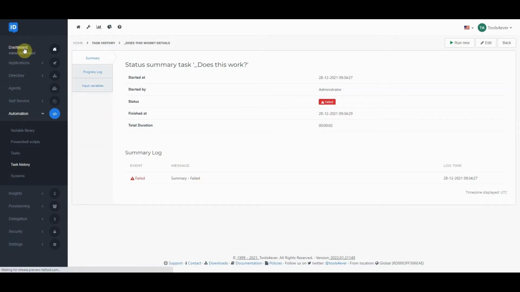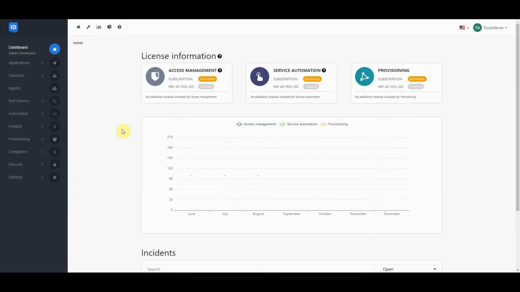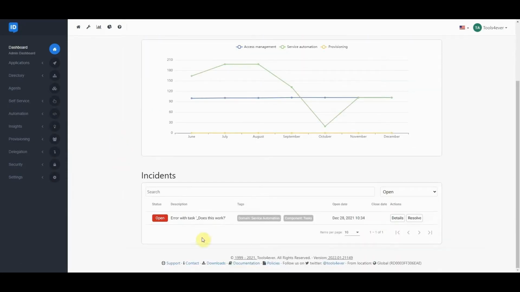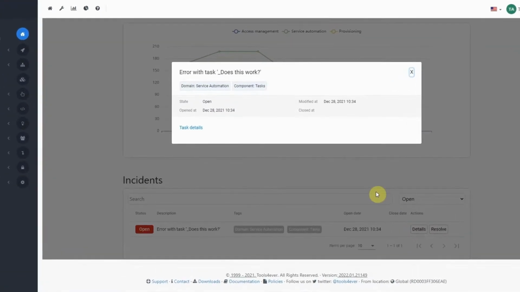So let's go back to the HelloID admin dashboard to see if there is an open incident. As you can see, there is an open incident. Error with the task, Does This Work? It has the tags of service automation and the tasks. We can manually resolve this incident, or we can click on the details. Here you will still see it's open, the current timestamp of opening. It also has been modified at this timestamp.